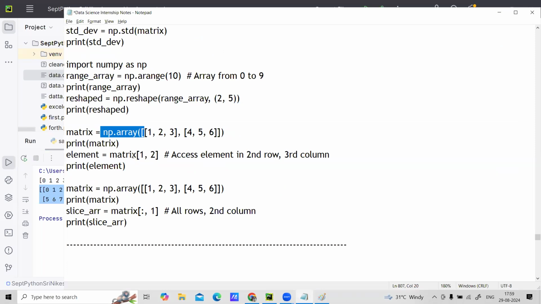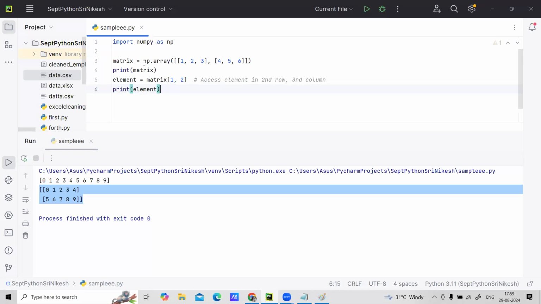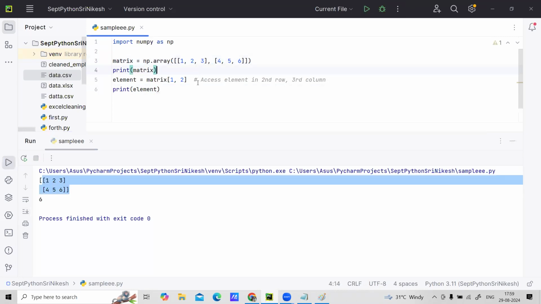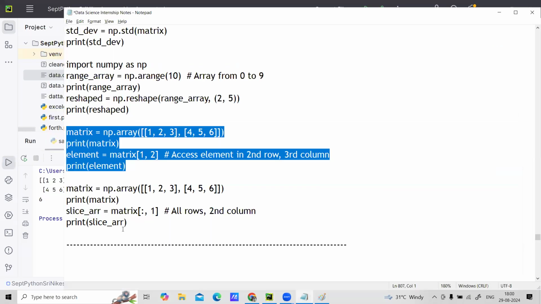From an array, if you want to access any element, you can use square brackets. Here inside this array, we have 1, 2, 3 and 4, 5, 6. Let me print it first. And we are trying to access the second row and third column. So the second row and third column value is 6. Why is it 1, 2? Because it starts from 0. So this is the 0th row and this is the first row. Again, this is the 0th column, this is the first column, this is the second column. All right, you can access accordingly.